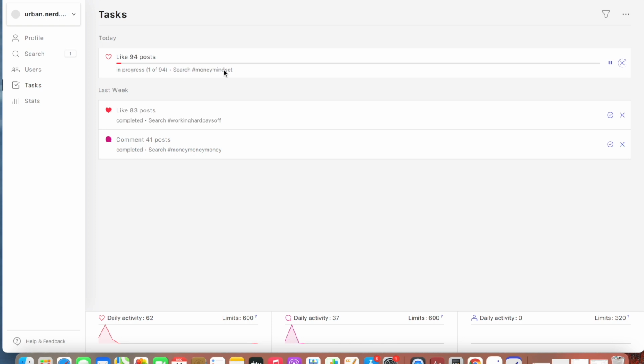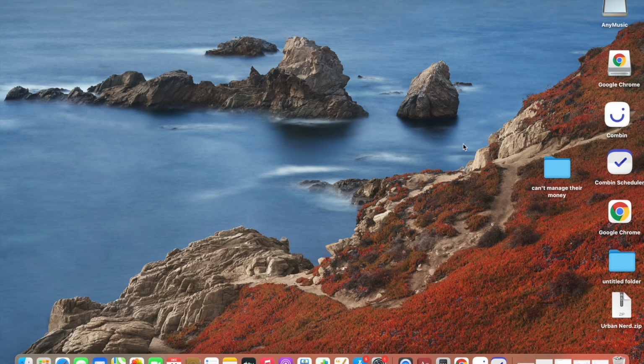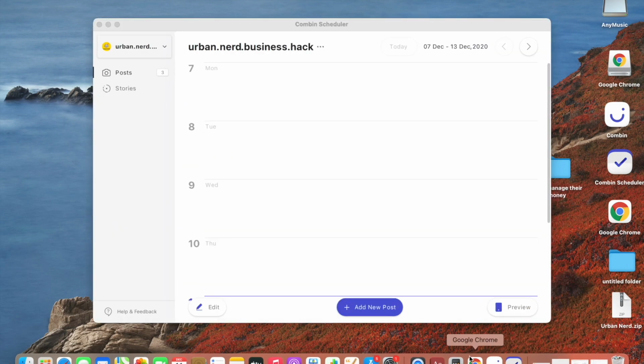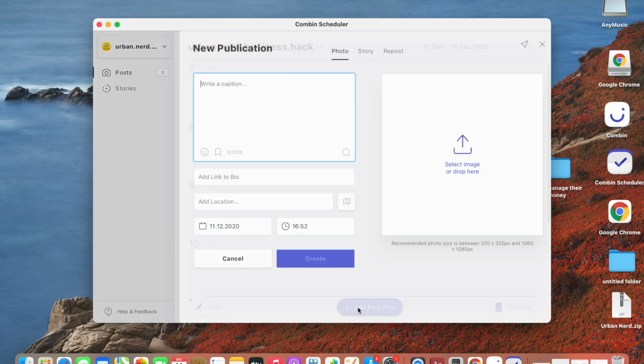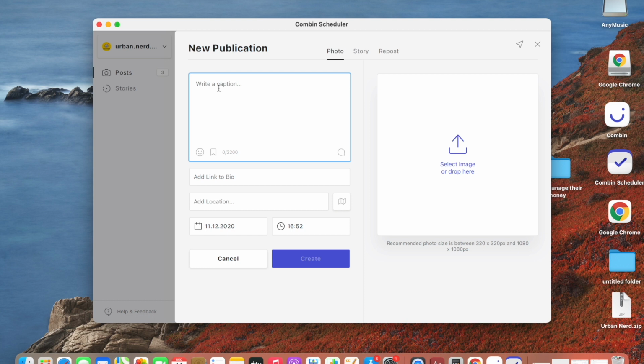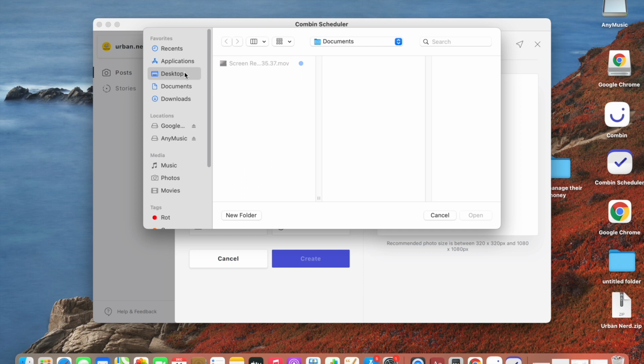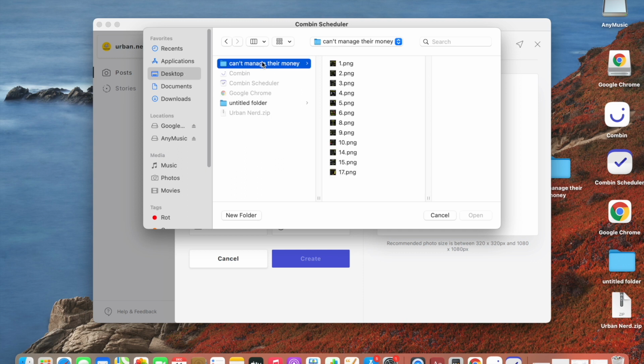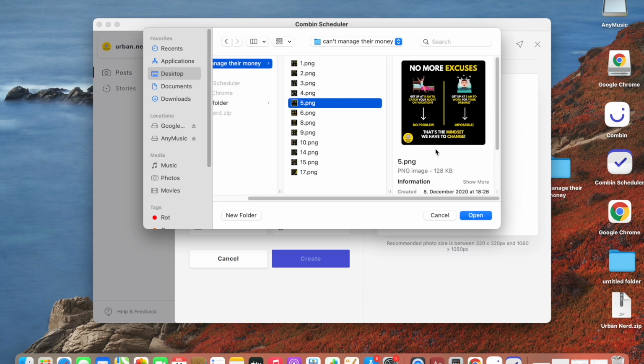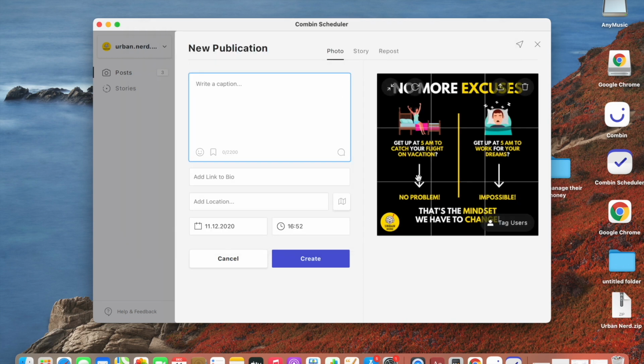While this is running, this is very important. Second step. You want to go now to Combin Scheduler, because this helps you schedule the posts, which is what saves you the most time right here. So you want to go ahead and add new post, and I have posts already selected that I can show you guys on my desktop. You see, the client sends you posts that you should post. So let's say, for example, no more excuses.